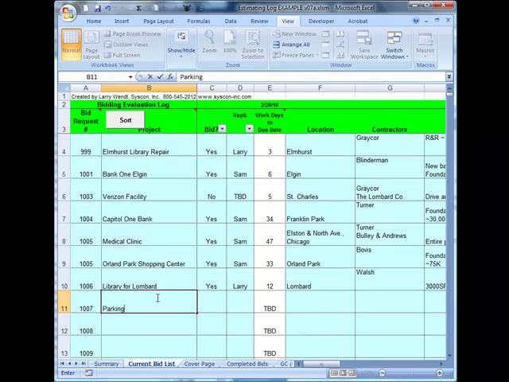We will start by entering a new job on the bid log. First, we enter the project name. Then we mark it as to be determined whether we will bid it or not. The estimator to bid it is marked to be determined. The number of workdays hasn't been computed yet because we don't have a due date yet.